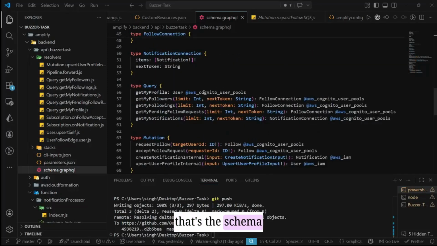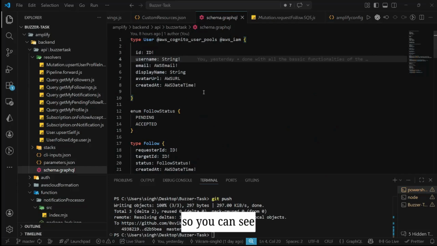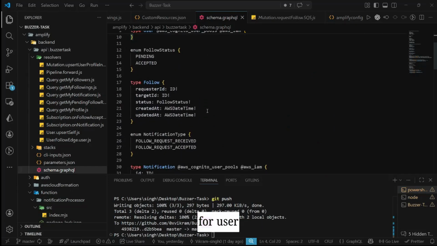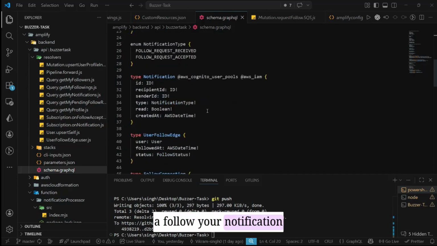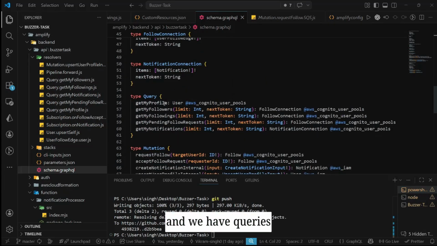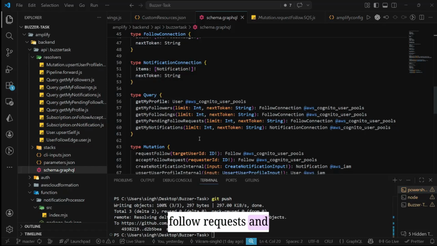So that's the schema of our service. You can see we have a schema for user, a schema for follow, notification, and follow connections. These are all the schemas, and we have the queries that were mentioned in the task. We have the get my profile query, get my followers, get my followings, pending follow requests, and all that.